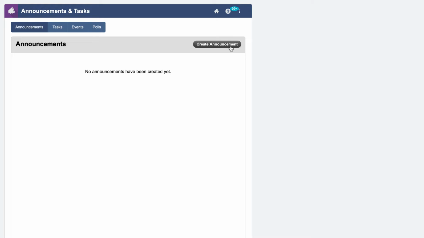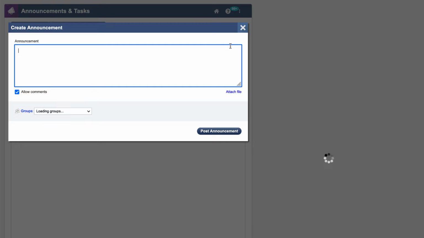You can create a class-wide announcement by clicking on Create Announcement. Announcements allow you to communicate information about updates, housekeeping items, or even to give words of encouragement. You can type the message you would like to send to your class. Choose whether you want your students to be able to respond as a class, and then choose the specific group you would like to send the announcement to. To finish, click Post Announcement.